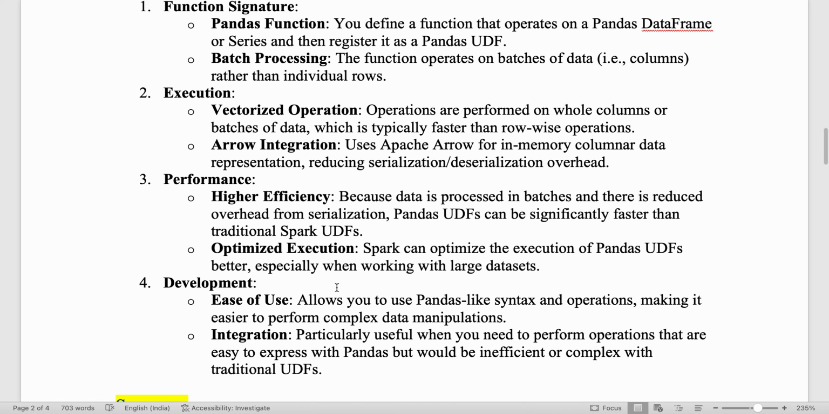Development is also easy. It allows you to use pandas-like syntax and operations, making it easier to perform complex data manipulations. Integration is also particularly useful when you need to perform operations that are easy to express with pandas but more complex or less efficient with a traditional UDF.